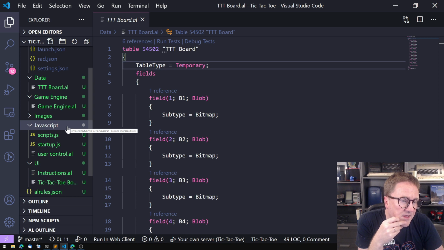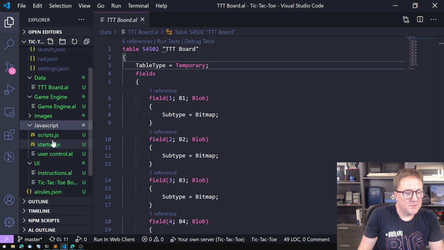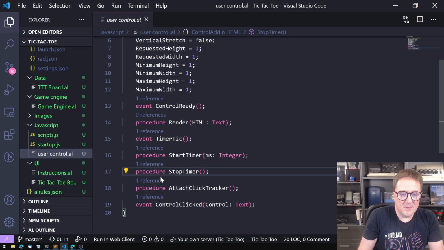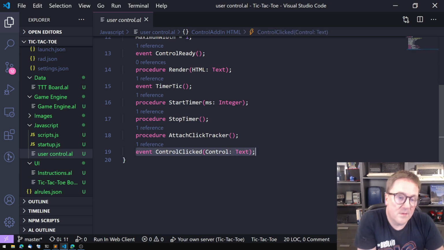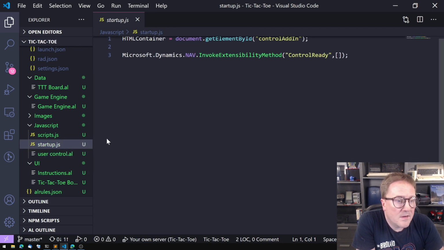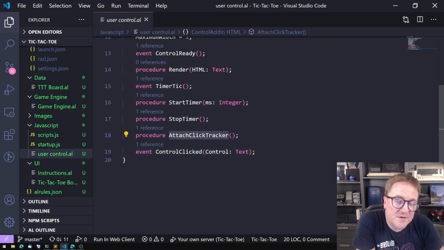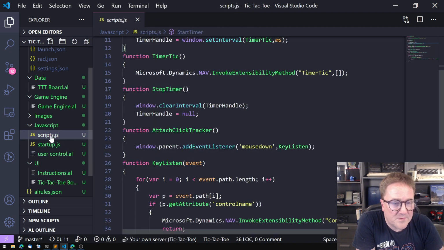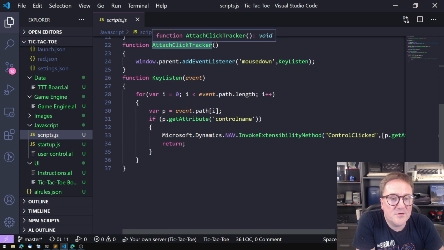What I did was I created, let me show you here, the user control. I have an event called control clicked. If I look at my startup JSON script, sorry, not that one. Let's see. I think I add. There we go. I also created a procedure called attach click tracker. So let's find script.json instead. And we can see here the attach click tracker.